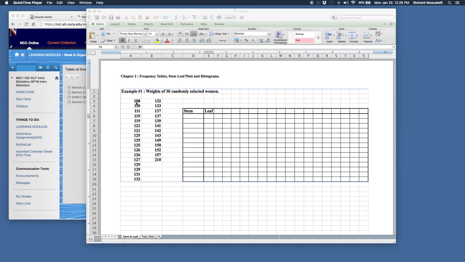So the stems, for example, will be 10s, 11s, 12s, dot, dot, dot. And you can see it goes 13, 14, 15. Then it jumps all the way to 21 for this 210-pound person. So notice there's no 160 pounds, 170 pounds, dot, dot, dot. However, the 150s and the 200s, they're not right next to each other.